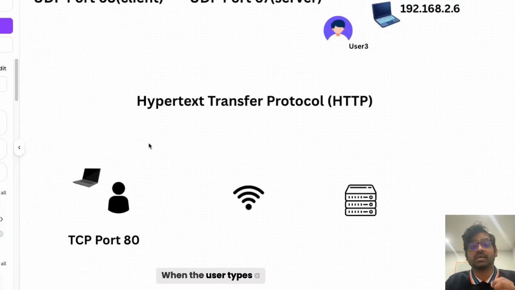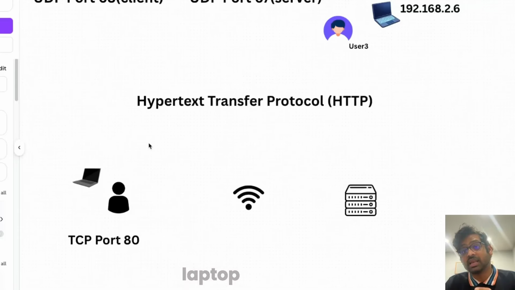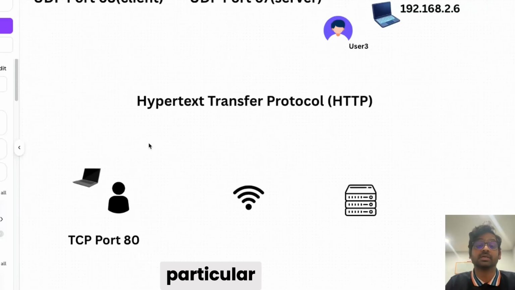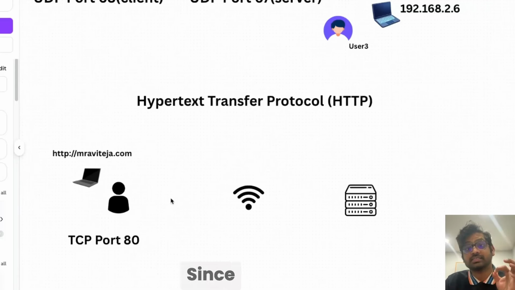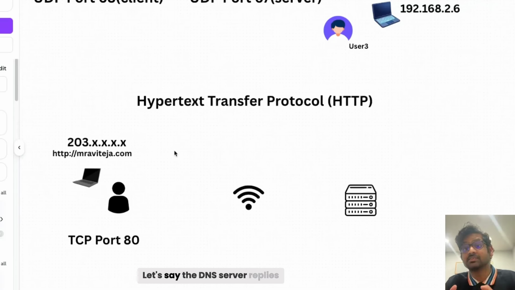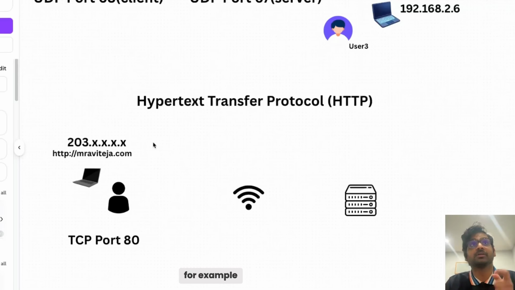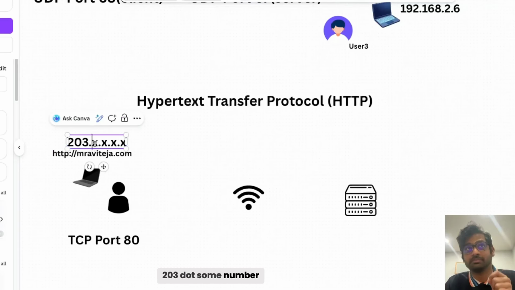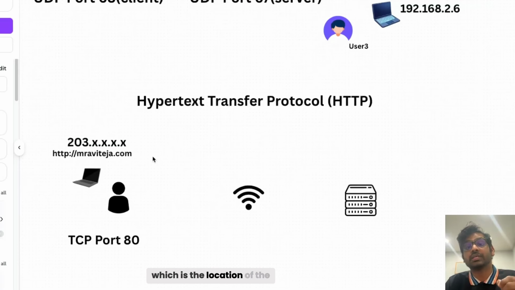When the user types a website in a browser, the laptop needs to find where this particular website is on the internet. Since the laptop only knows the domain name, it first asks the DNS server. In this case, Wi-Fi acts as a local DNS resolver to convert the name into the IP address. Let's say the DNS server replies with an IP, for example, 203 dot some number. I'll just call it X here, which is the location of the web server hosting this particular website.